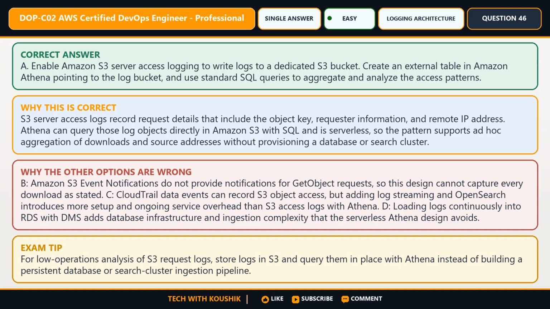B. Amazon S3 event notifications do not provide notifications for GetObject requests, so this design cannot capture every download as stated. C. CloudTrail data events can record S3 object access, but adding log streaming and OpenSearch introduces more setup and ongoing service overhead than S3 access logs with Athena. D. Loading logs continuously into RDS with DMS adds database infrastructure and ingestion complexity that the serverless Athena design avoids.